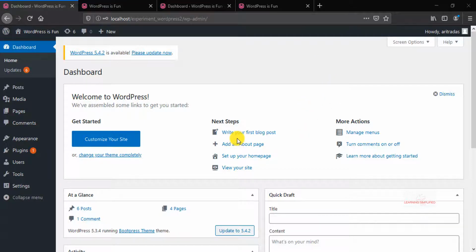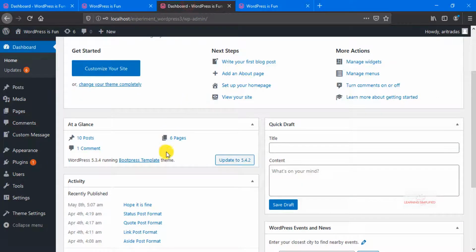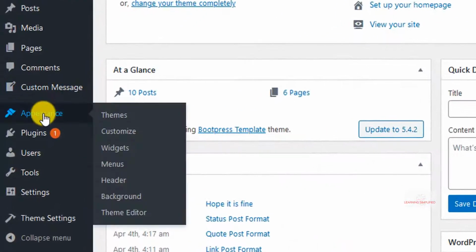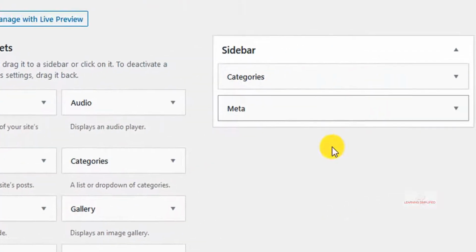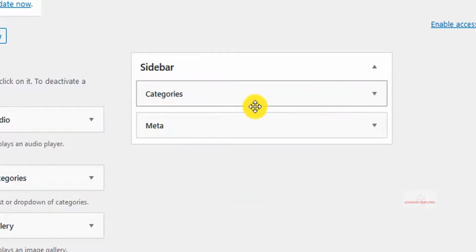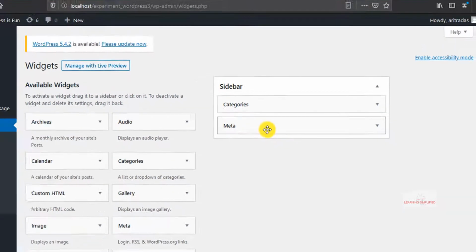Now in this part, first of all, if we look into the admin panel of some other project, we can see that in this appearance section there is a widget for our theme. If we click here, we can see that a widget has already been created here with the name sidebar. And we have already used some of these things, like this categories here, and this meta part right over here.